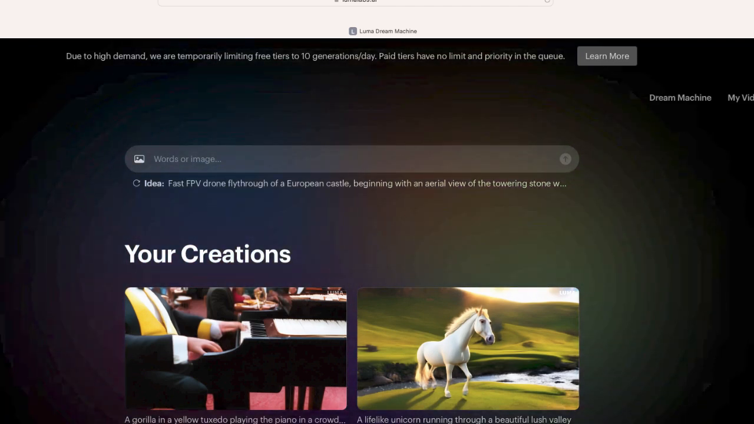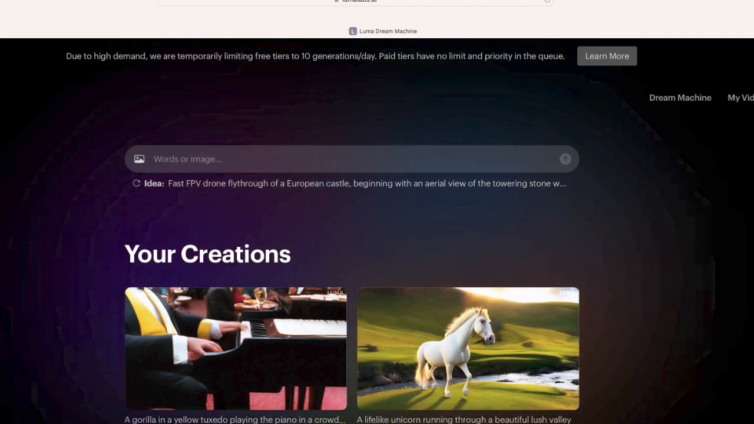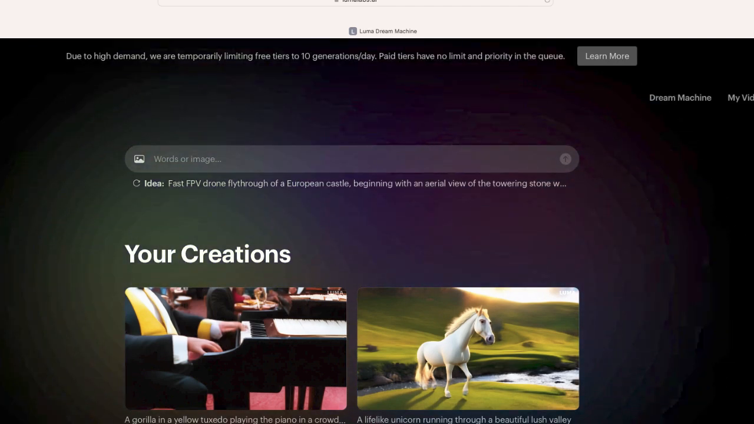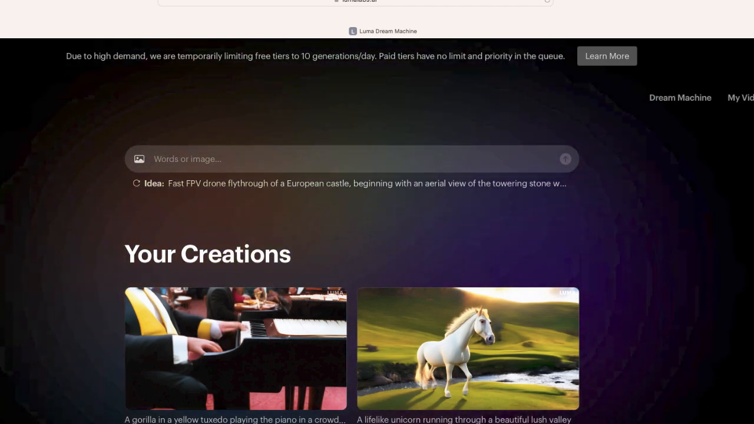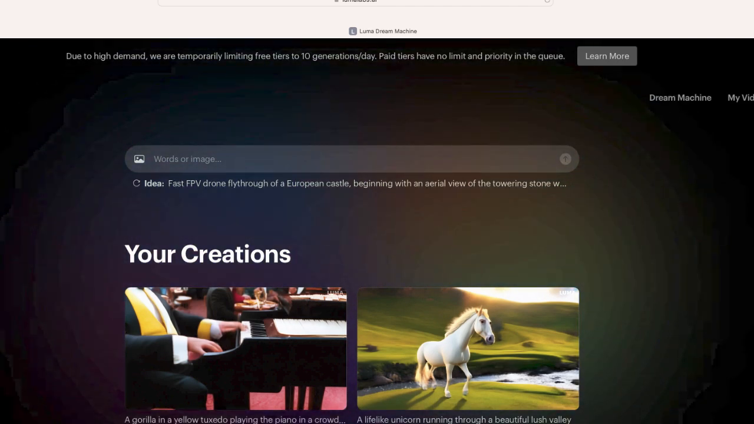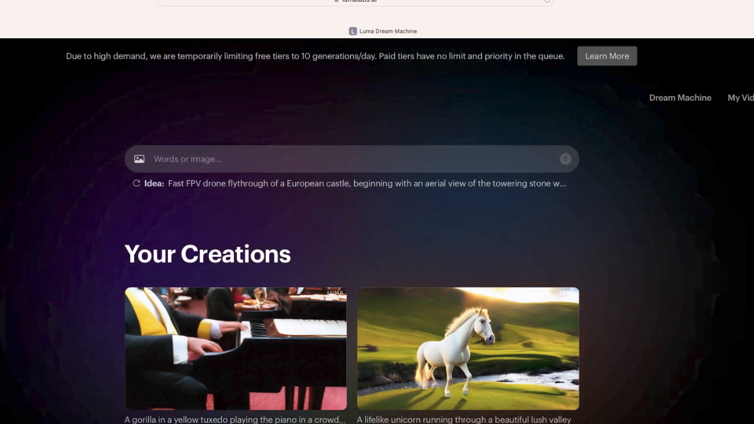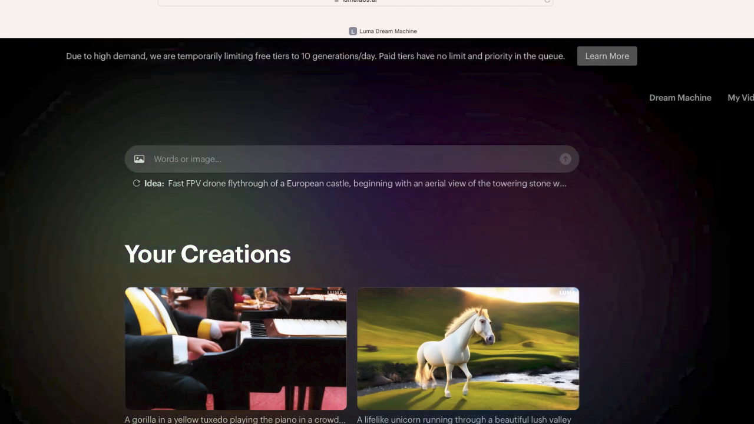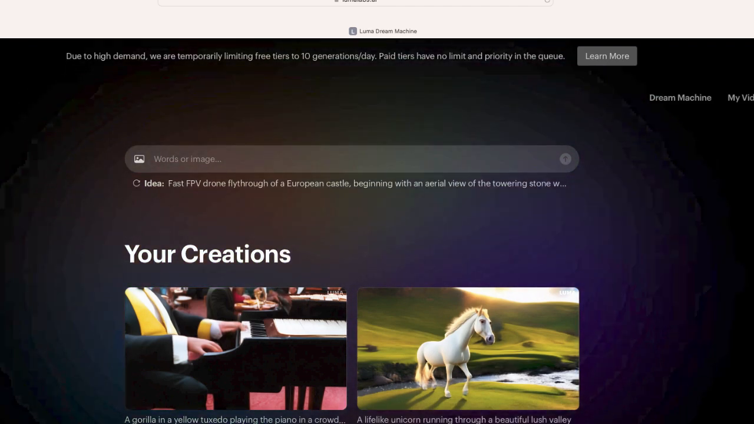So what I like about this is it's just as easy as generating output from ChatGPT, whether that is text output or a photo. In this case, we are going to be generating a video. So let me just show you a couple different ones that I created earlier today.